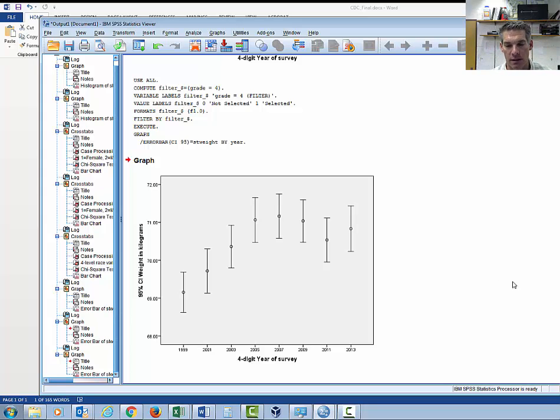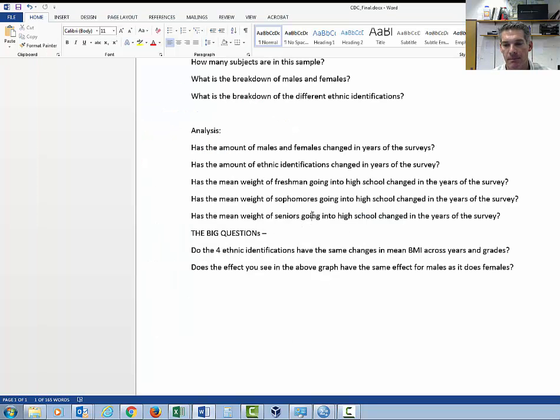Interesting. Okay, it's not really interesting at all. Let's go back to the analysis. So, do the 4 ethnic identifications have the same changes in mean BMI across years and grades?